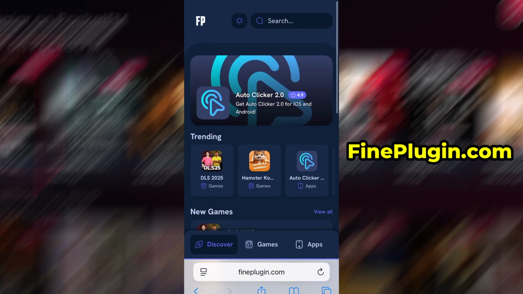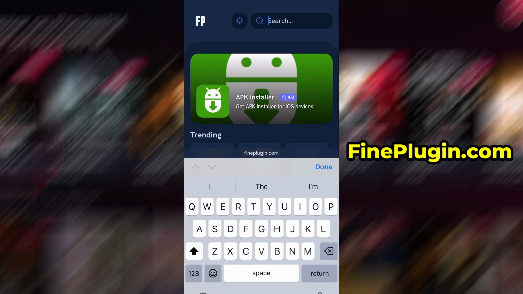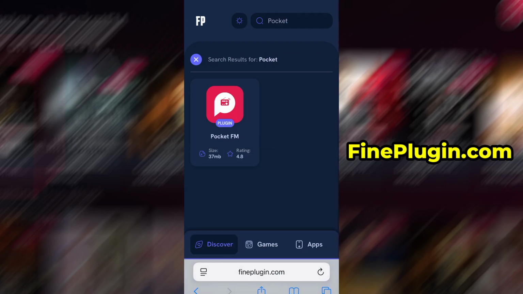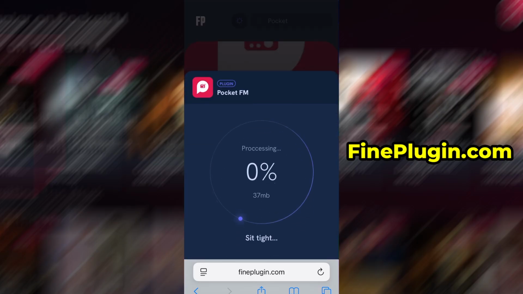Launch your browser and go to findplugin.com. It's a trusted site offering various optimized and modified tools. Use the search bar at the top to find Pocket FM and select it from the available results. You'll land on a dedicated page with detailed info, stats, and user feedback. Hit the Download Now button to start the download process. The download typically takes just a few seconds.